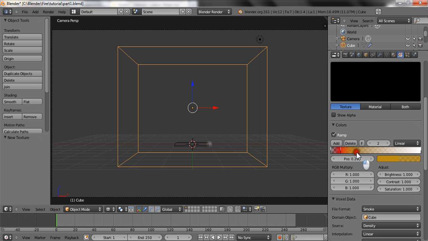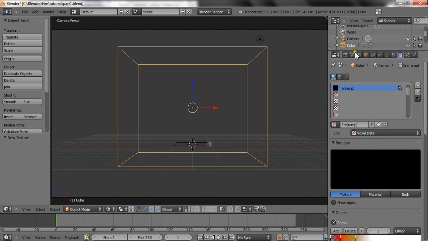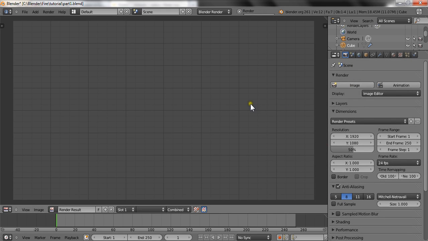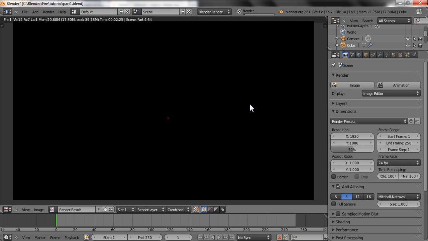And we want a lot of flames, so the farther you move the sliders this way, the less flames you will have. But I want a lot of flames, so that's what I'm doing. And now it's going to take a while to render, and you can see a little spark there.